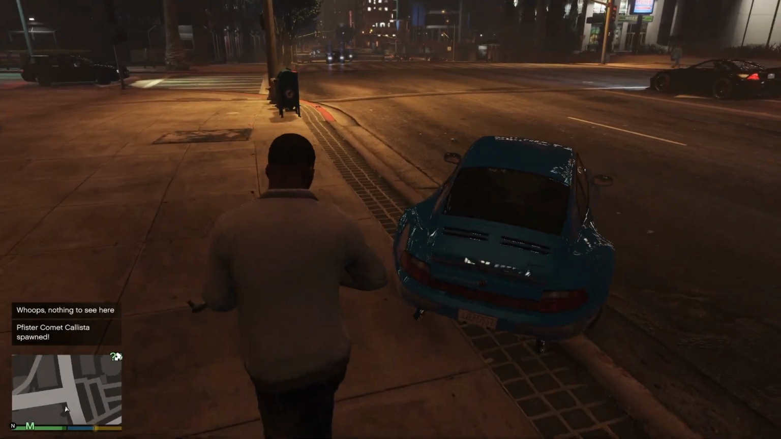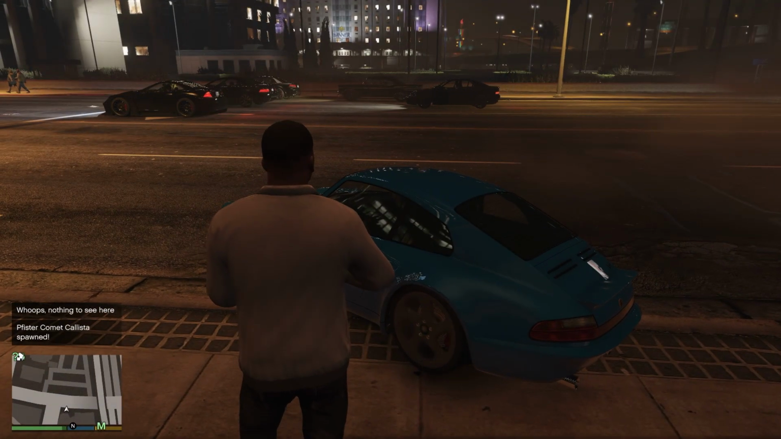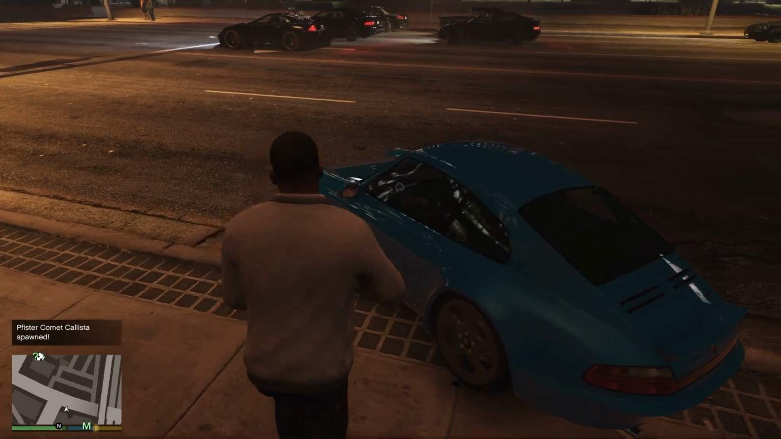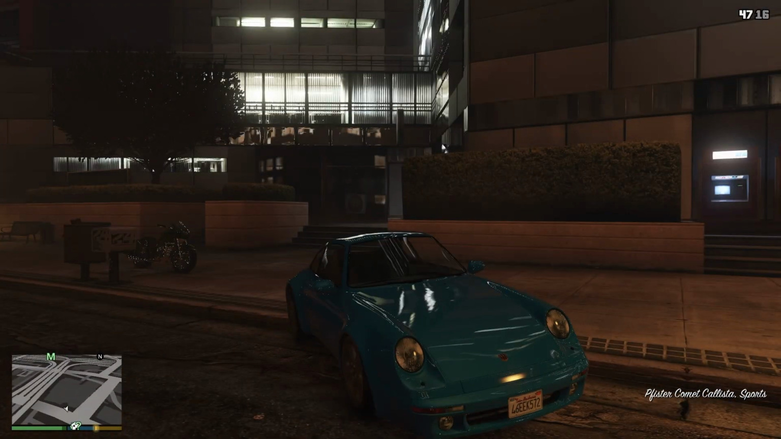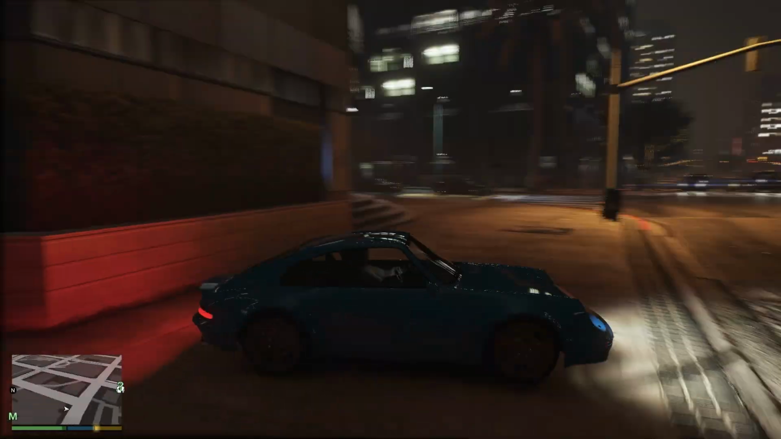Alrighty guys, I am in game, and I did spawn it real quick just to make sure. I don't exactly know what category it's in, so actually let me go ahead and get in. Okay, so it is sports. But yeah, everything is working perfectly fine.